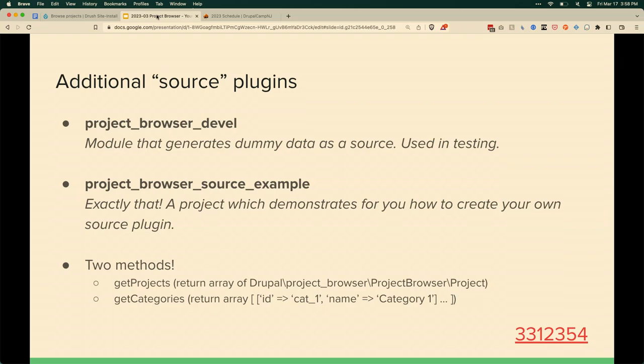It's like a very well commented plugin class where you could copy and paste it, change the names, and then there's really only two methods in our entire interface: get projects, which returns an array of project browser project, and then get categories, which returns a more simple structured array of all the categories that are relevant to your source. And that's all you really need to do, and all the magic is really up to you of, like, am I fetching the available project information from Google Sheets or from XML or from a GitHub repo over the GitHub API, or what am I doing to get that stuff? But all that Project Browser really needs is information about projects and information about categories.